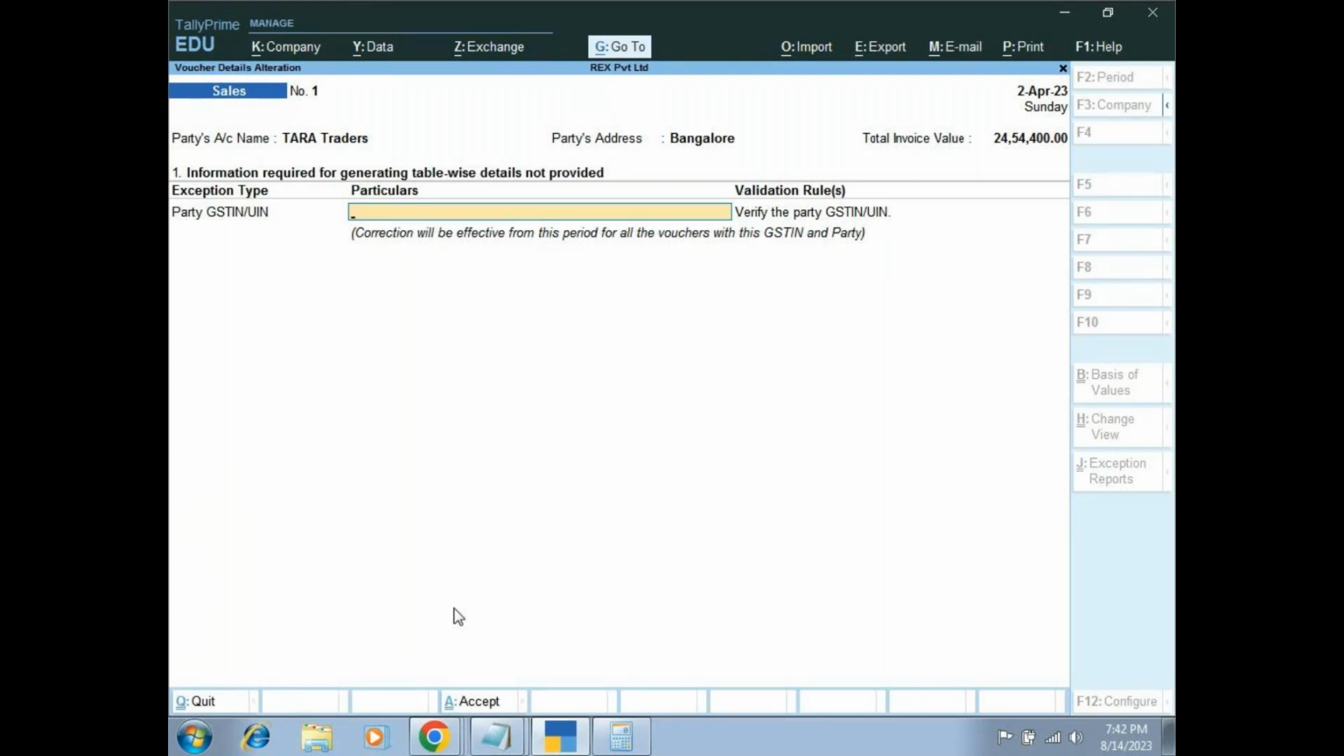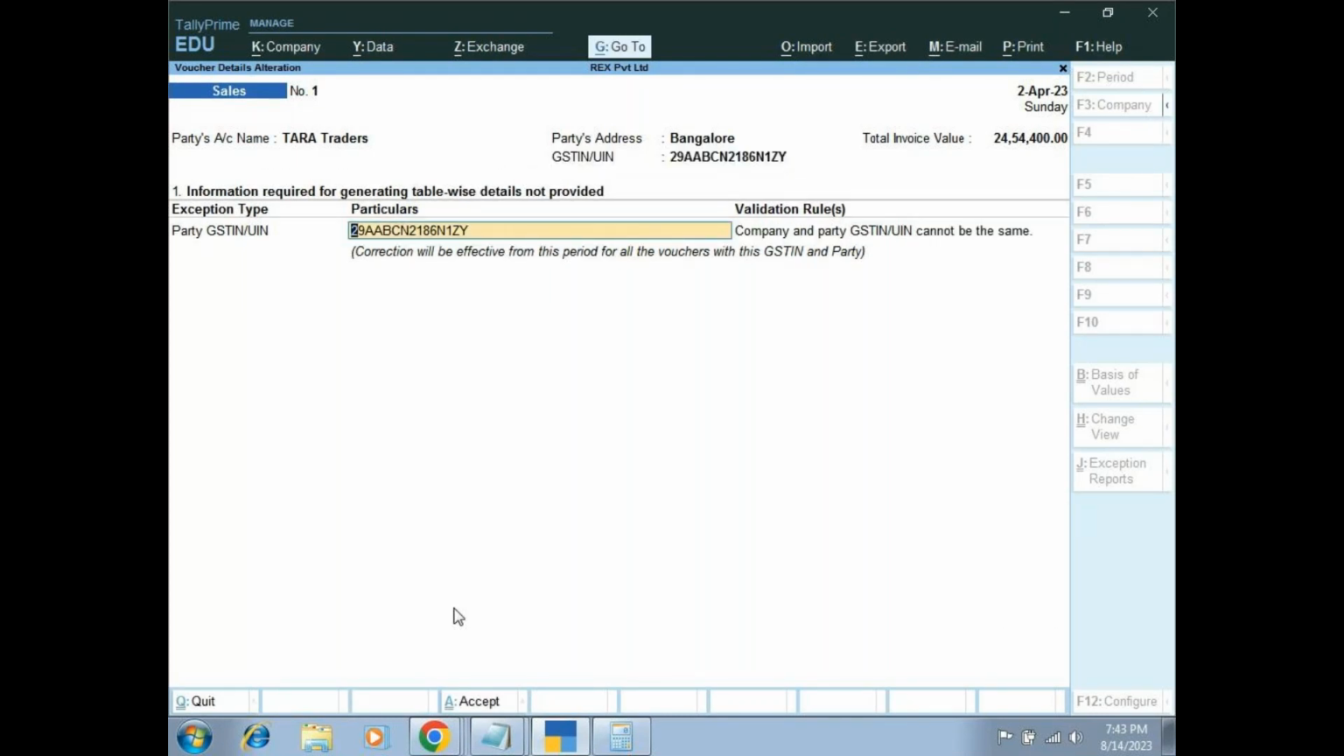I can't give my number. I'll give my number and see how fast the software will recognize. I'll give my Rex Private Limited number. Let us see. This Rex number: 29AABCN2186N1ZY. Let us see. Ooh, see, company and party GST number cannot be the same.